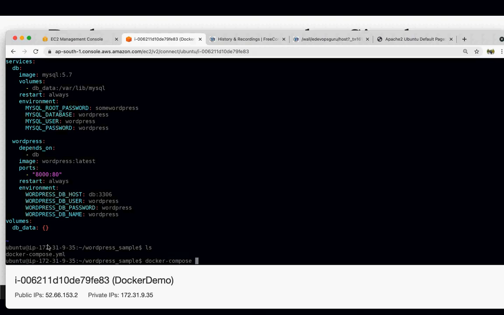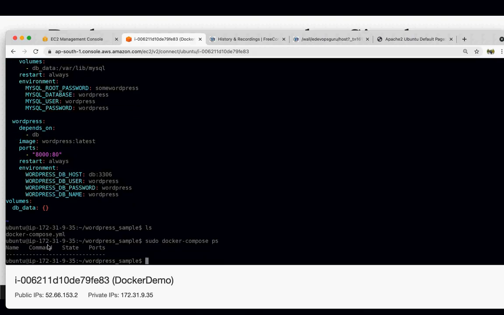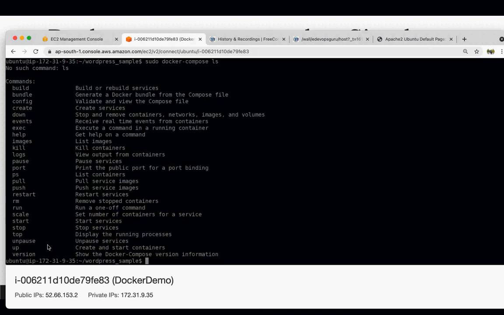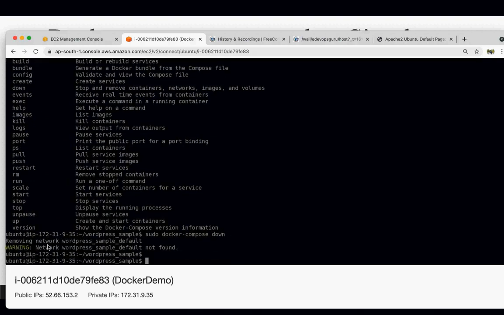If we just see, Docker Compose also has similar commands, like ps, which tells which services Docker Compose is running. Docker logs, build. Let me see if it is already running.